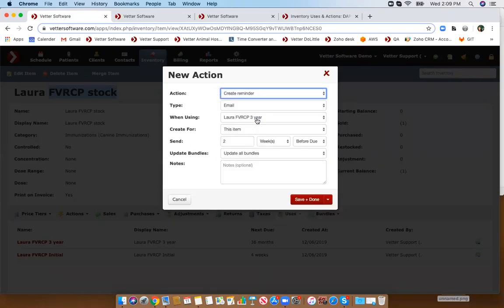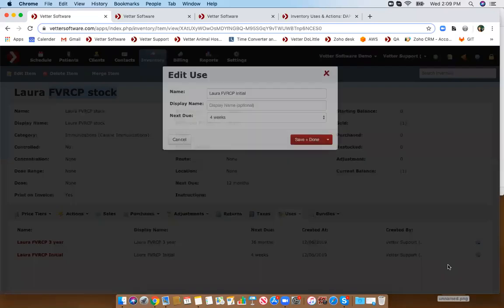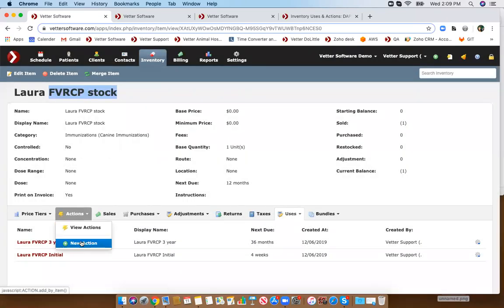And then what I have set up, which you can see in the background here, for my use, the initial first, when using my initial, I would like a reminder to be created for this item as well, because they're going to be receiving that again in 4 weeks. And that would look just like this here. And you always want to make sure that you have the, let me go back here.